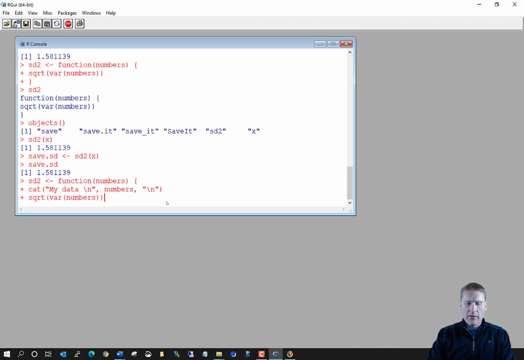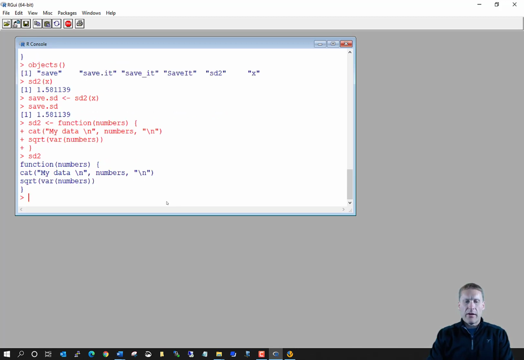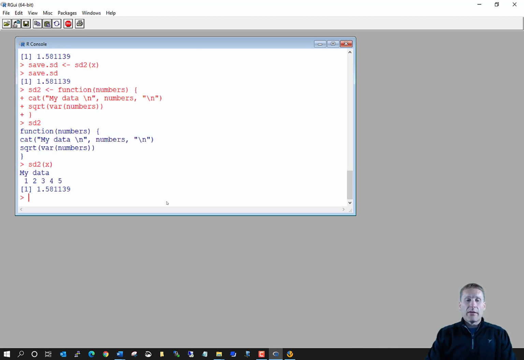and then if I again do my simple calculation for the standard deviation, now I have my function. I can actually see it. And if I type SD2 parentheses x in parentheses, we can see there's my data. Notice how things move down to the next line. And then also the final result of 1.58 that was calculated.